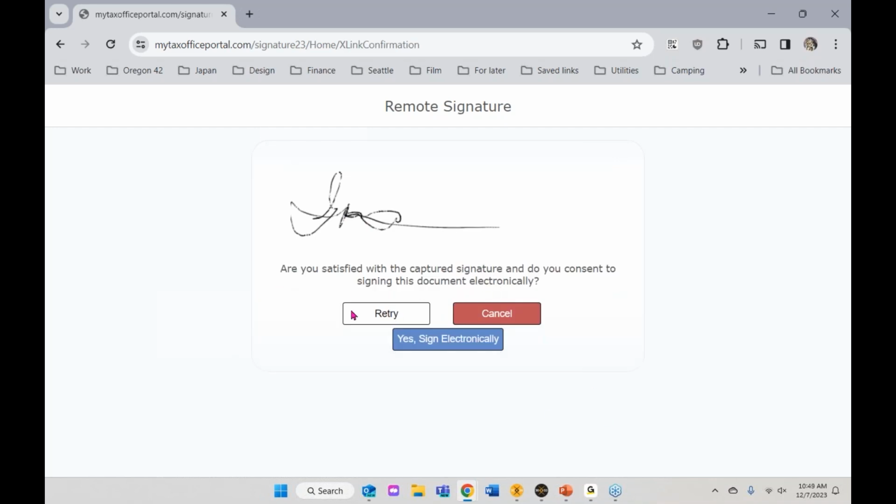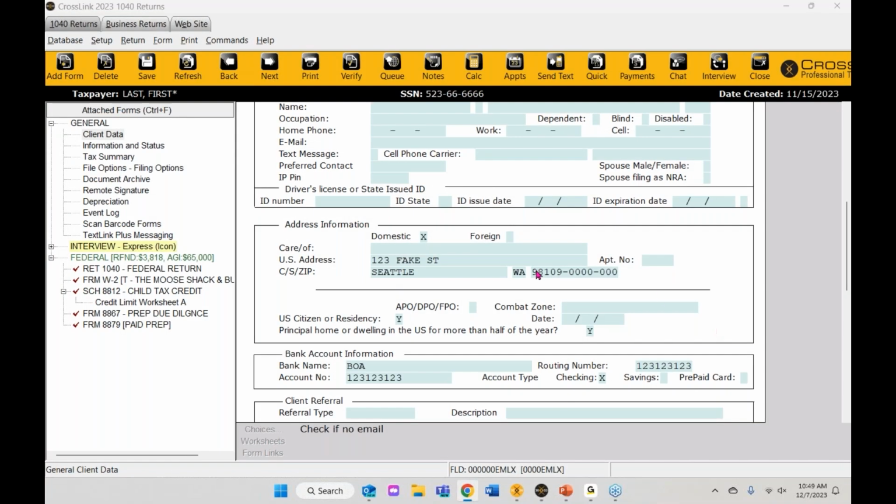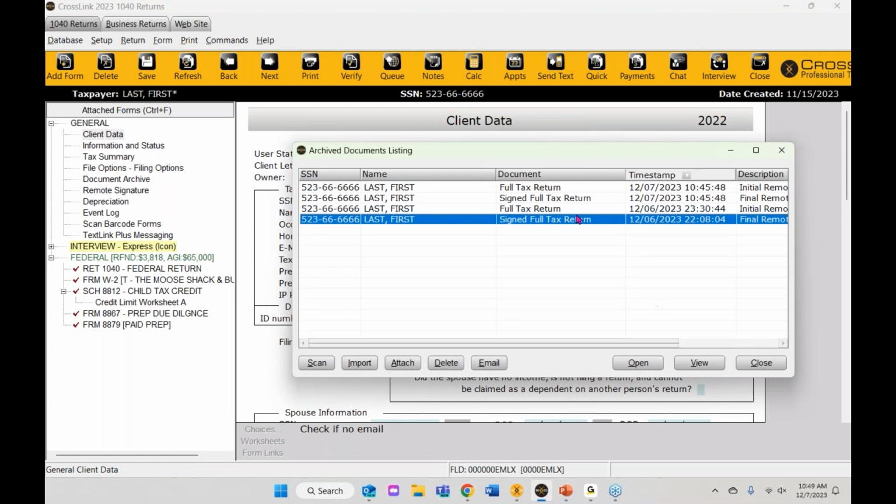Are you satisfied with my signature? I can retry if I need to, cancel, or yes, sign electronically. And there we go. That's everything that the taxpayer had to do on their end to sign. And if I close this, go back to the return here, now the taxpayer is signed, and one of the benefits is that you have received that copy. It may not seem like it, nothing really changed, but if I go into the document archive, let's take a look here.